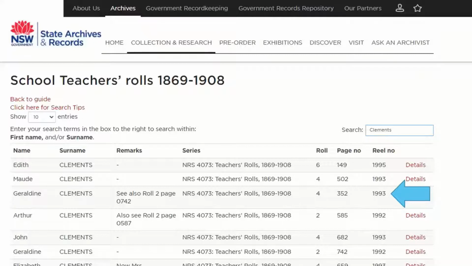Now what you're going to find interesting is that it has a C also roll 2, page 742. And if you look further down the index, there it is. So we actually have to look at two places on the reels. One is on 193, one is on 192, to see the whole record. And I'm going to show you why that's important information to have.